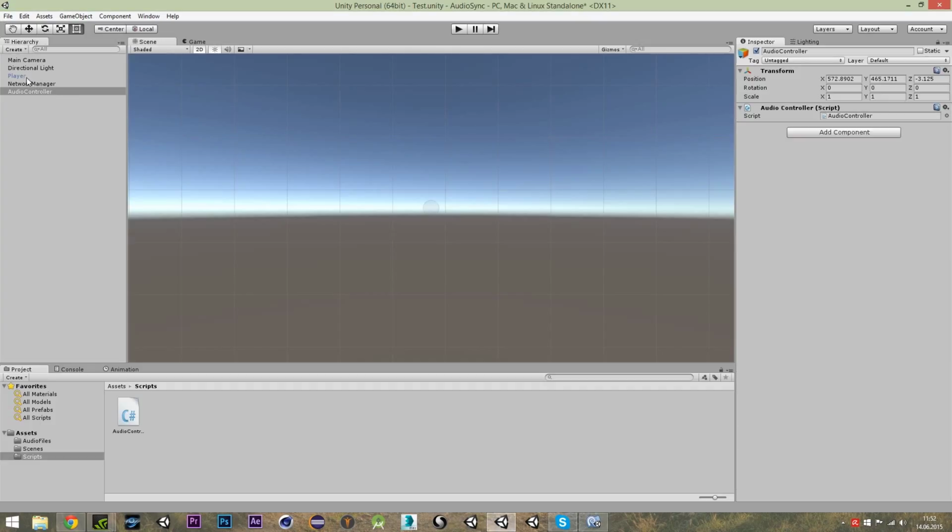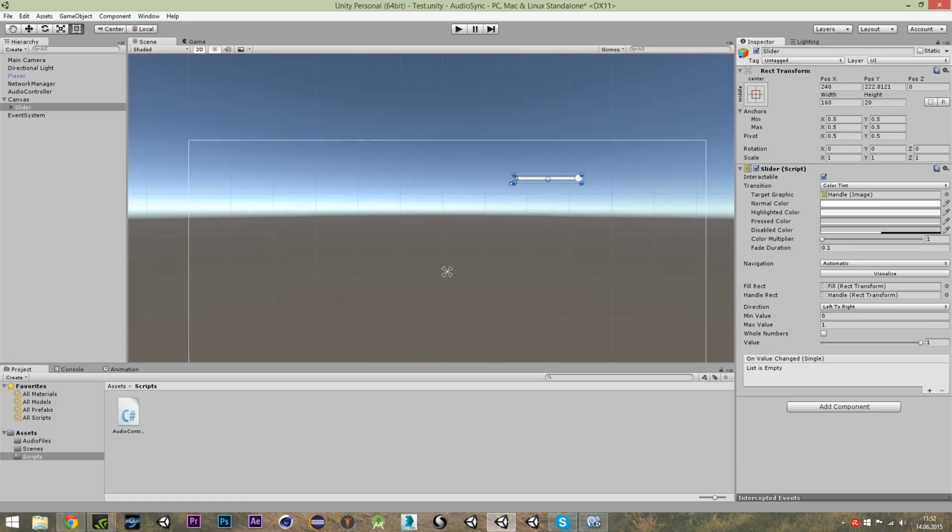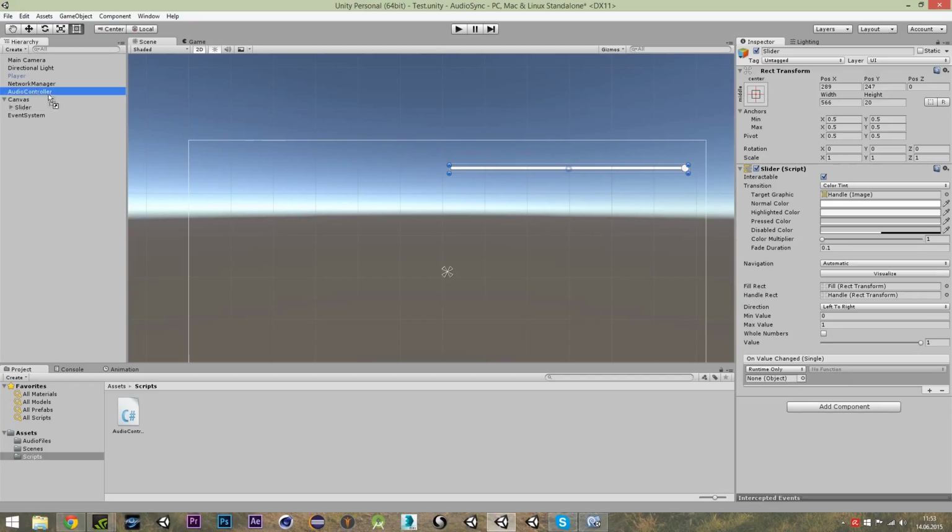So now we're gonna add not a component, we're gonna add a game object, go under UI, add a slider. Let's resize this a bit, center it, or no, actually let's put it right in the top right corner, because there will already be the HUD, the NetworkManager HUD. And down here we wanna drag and drop our audio controller in.